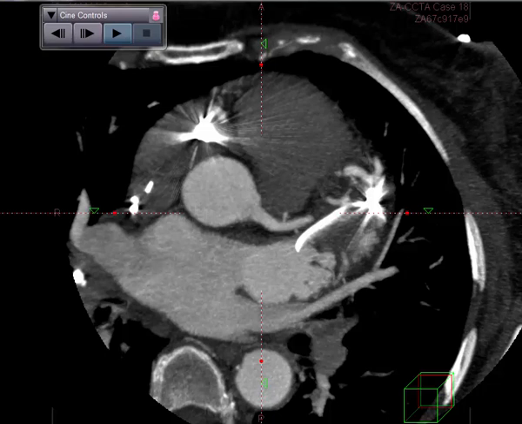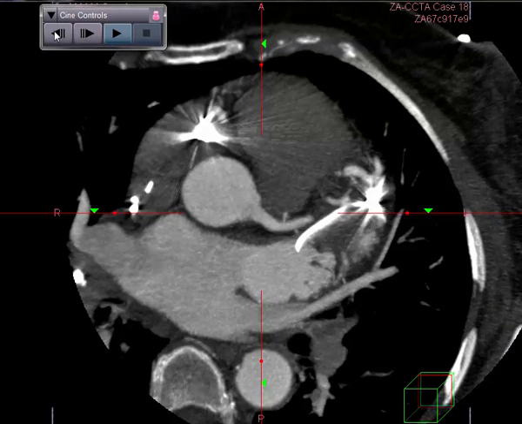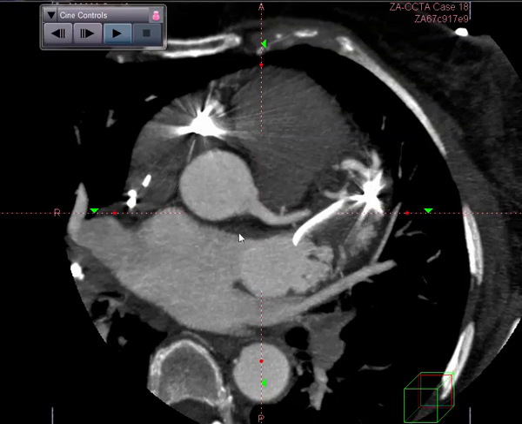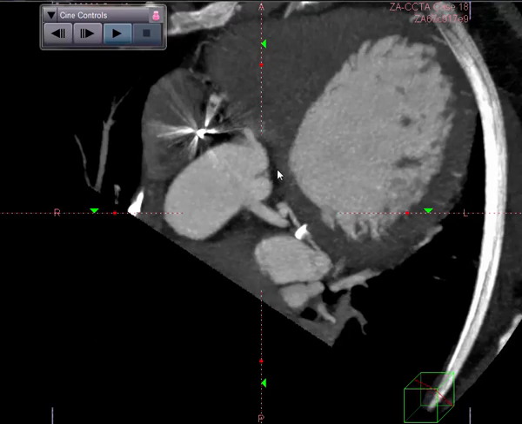There are 3 phases for review, and these can be changed by looking at the Cine controls and using either the next or the previous button to review each of these. It's a difficult study to evaluate. Let's take it individually. Let's first of all look at our left main coronary. Centering it in the crosshairs, this appears to be normal.